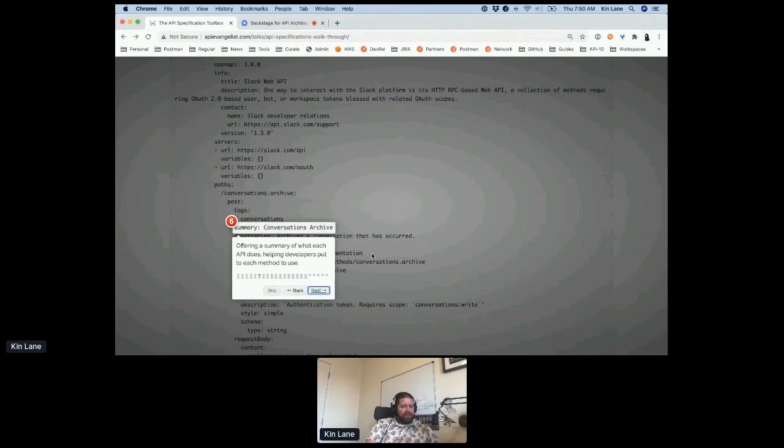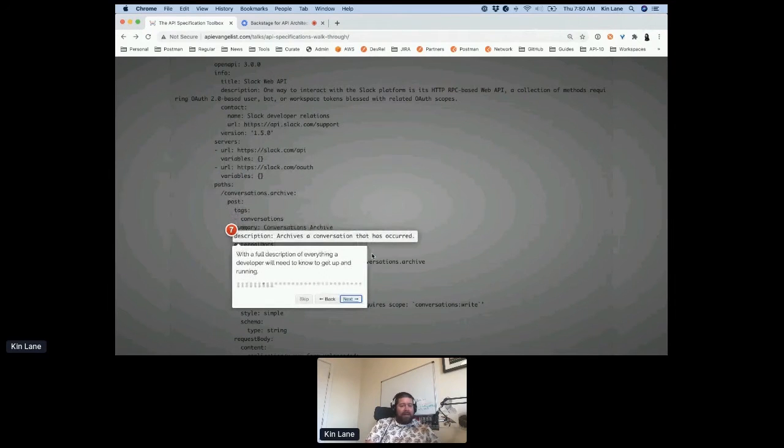Each path also contains a summary, providing really short, concise information about what is possible. And then a more robust description about what you can expect from this individual API method when actually integrating and putting it to use.